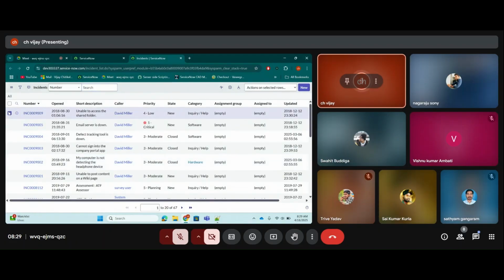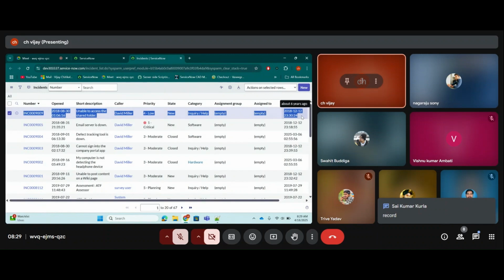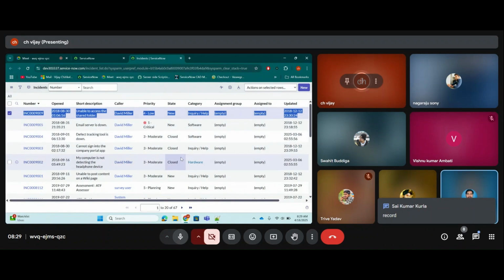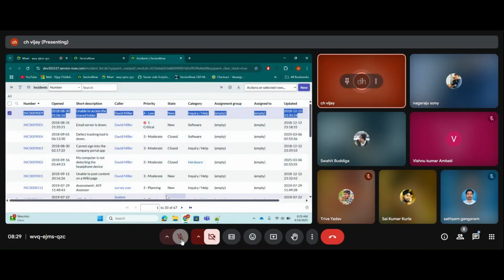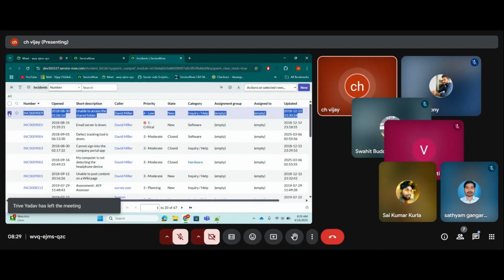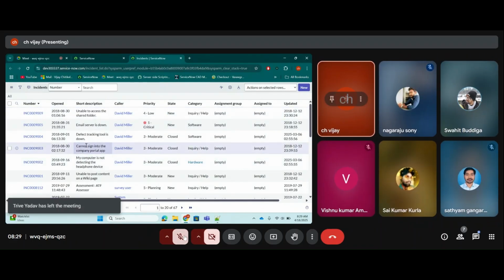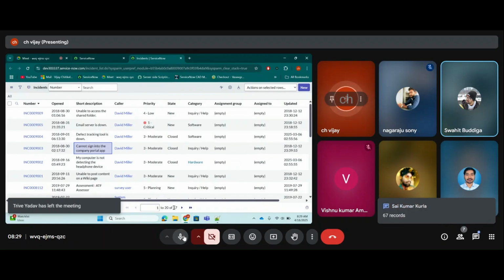What will we call the row? If you remember, this row will be called a record. This row, which I highlighted, will be called a record in ServiceNow. You need to call it a record. Please remember this terminology. I was in the incident table list view. This is a record. How many records are there here? 67 records are there.